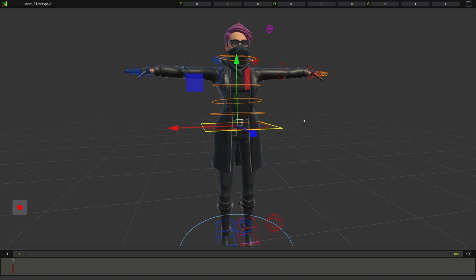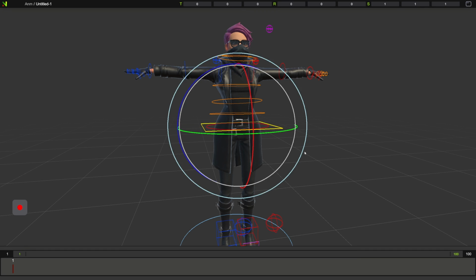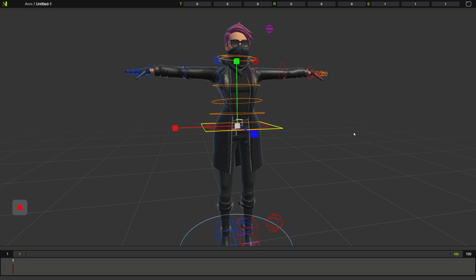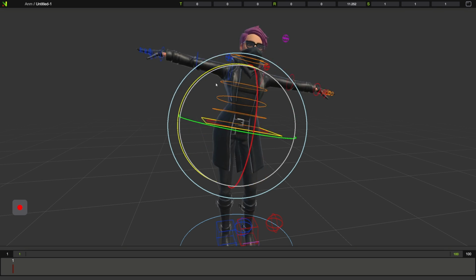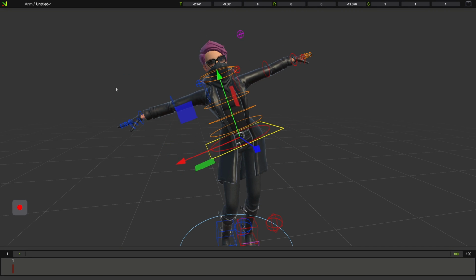Next, let's explore how to change tools. Select the controller and hold down the Q key on the keyboard. A pie menu will appear, allowing you to quickly switch between tools like Translate, Rotate, or Scale. You can also toggle between local and world orientation. Additionally, you'll find options to undo, redo, and save the scene.